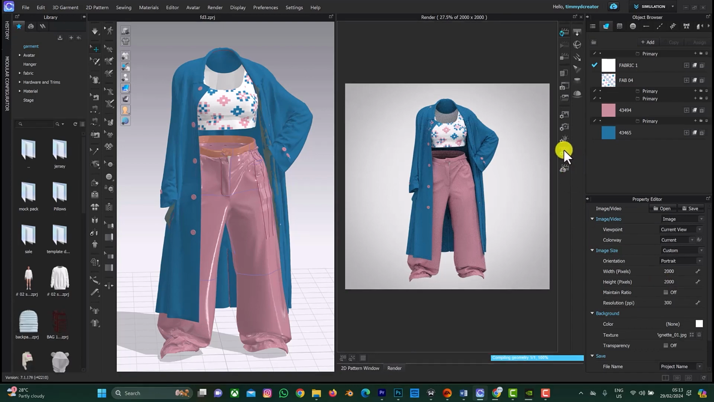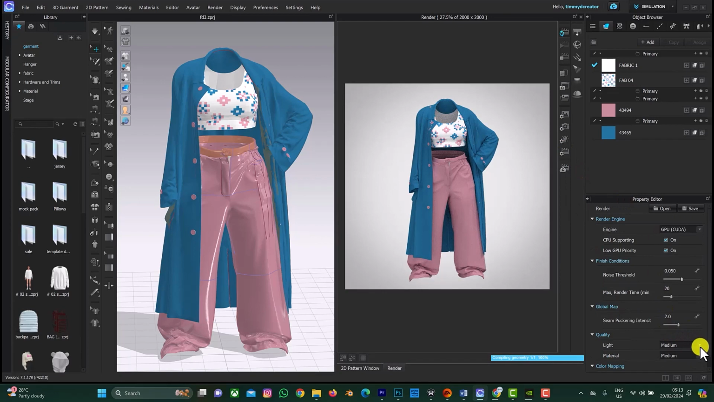But not only that, you also have to go to this setting here, because you have to change the light quality from medium. You can use very high. Yes, this is very important in rendering.